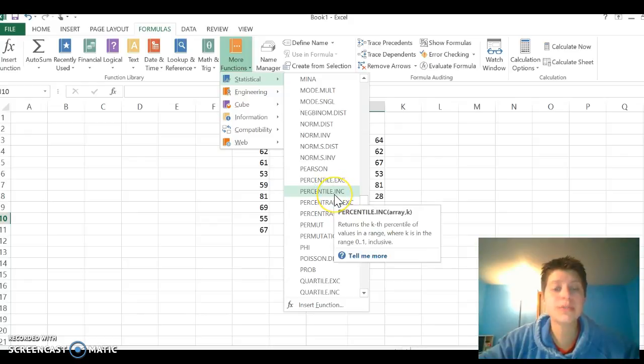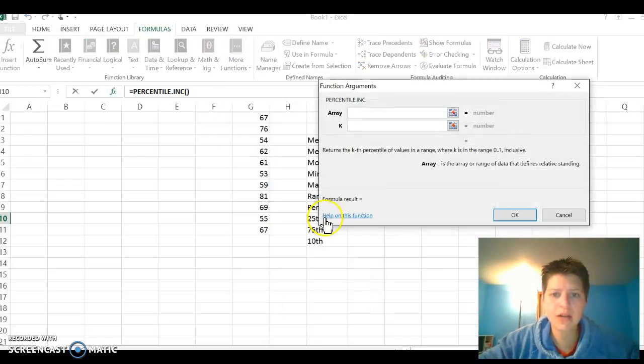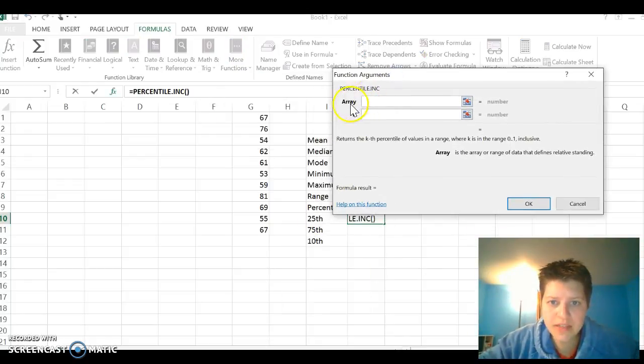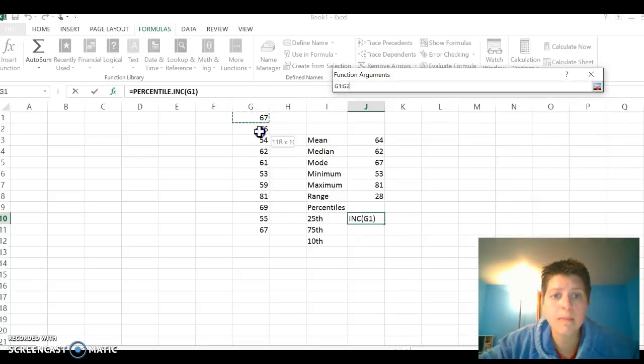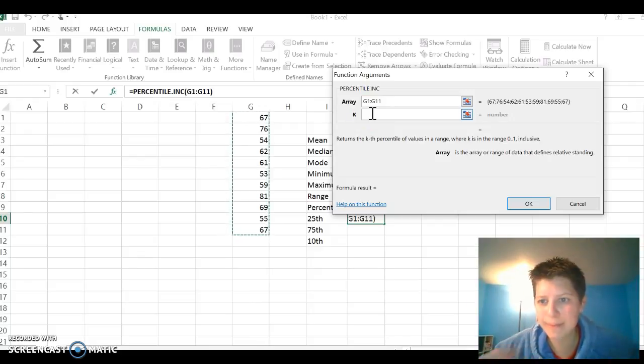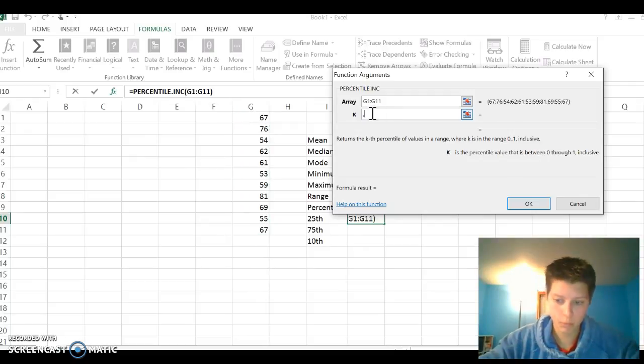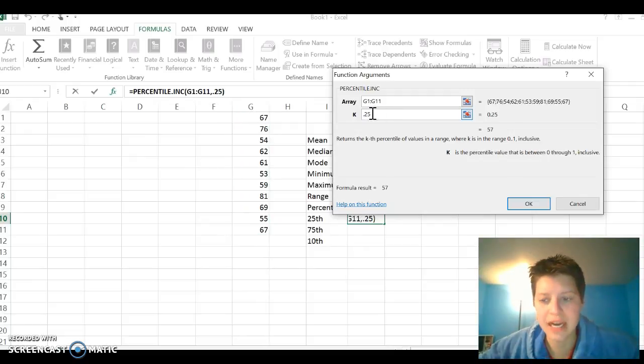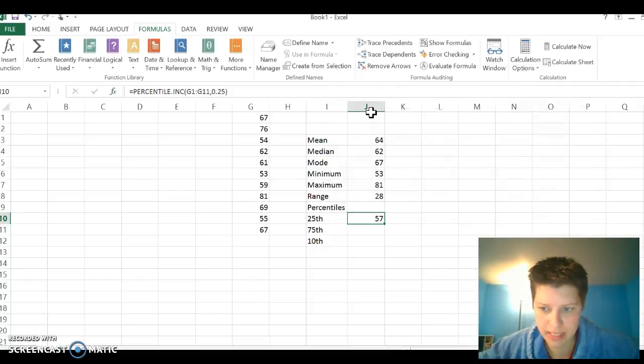So we will always use INC. INC means included. 0 to 100%, all of them. So we would hit percentile INC. Now you see this array. Array means my numbers, G1 to G11. K represents the percentile. Now, 25%, remember, we can't play with percents. When we did them calculated in class, we couldn't use 25%. We had to use 0.25. Boom, there's my percentile.